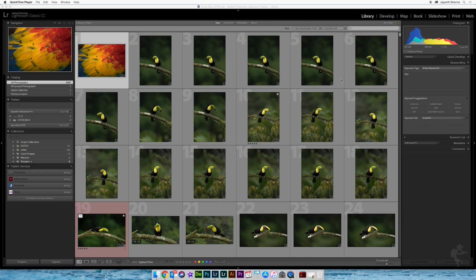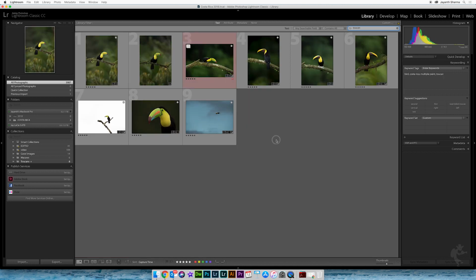If you use Lightroom's Library filter, you can go ahead and search for what you want to find. In this case, let's take the Text attribute of Lightroom, where you type, let's say, toucan, because I have keyworded some images as toucan. It's going to filter out images which had the keyword toucan. This is a very interesting way to find images.